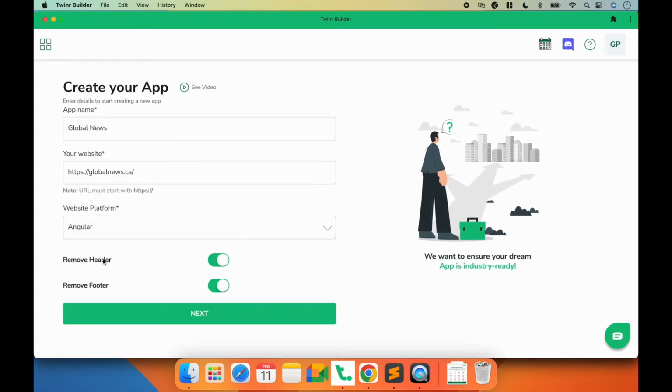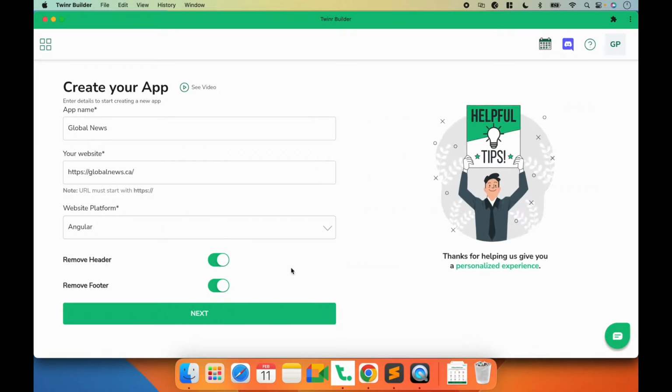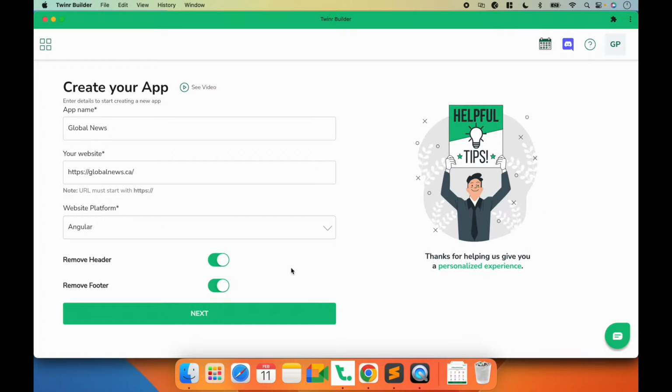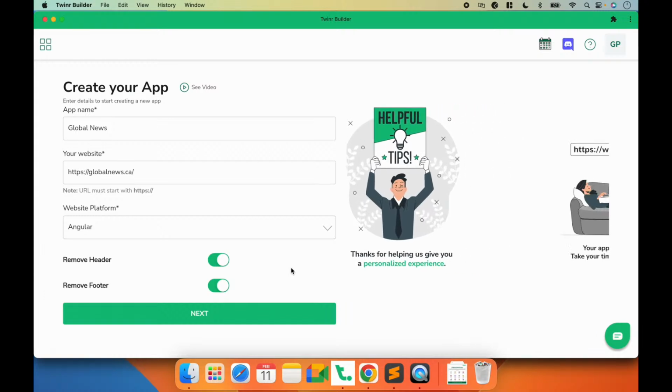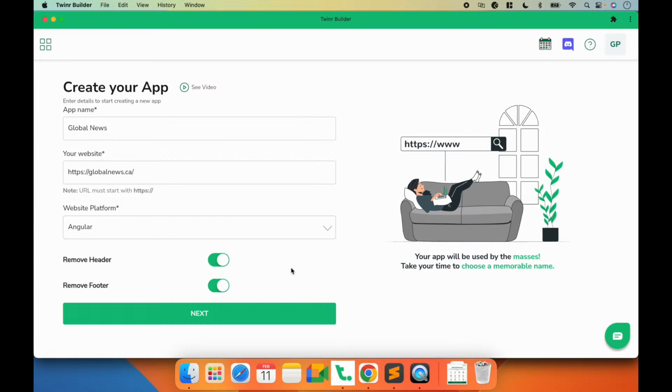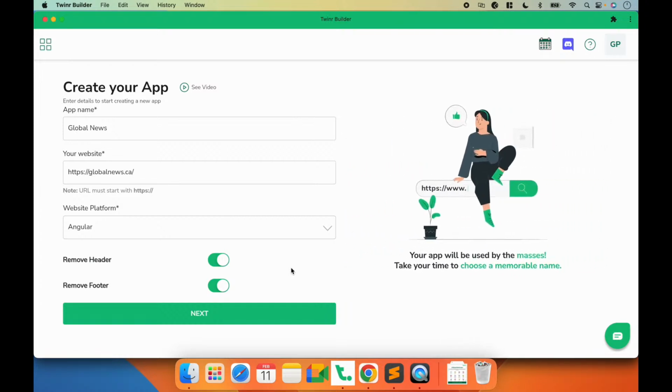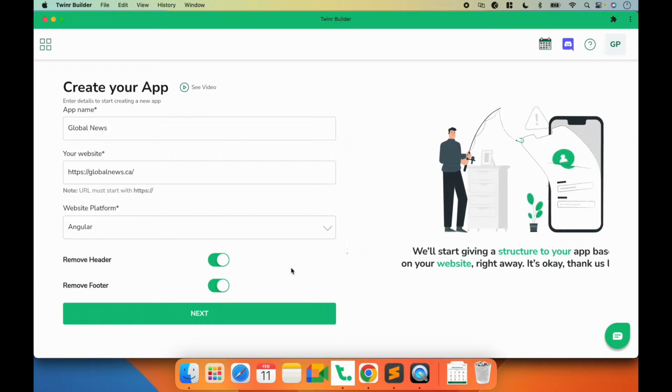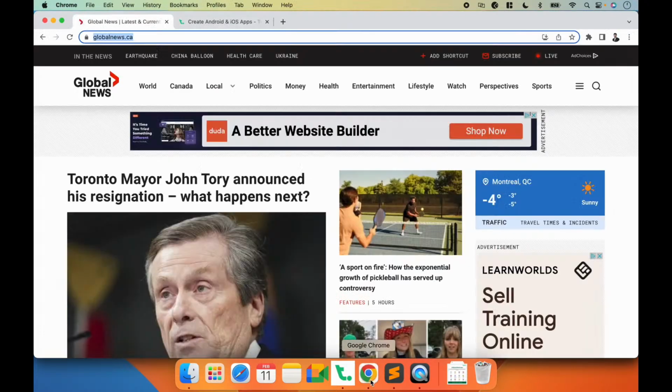And then we have two new options here, which are remove header and footer. These two new options are part of the Twinr automation engine. From the Twinr 2.0 launch, we are also introducing the Twinr automation engine, which will do a lot of manual work automatically for you, which includes removing header and footer as well. So let's understand what remove header and footer means.